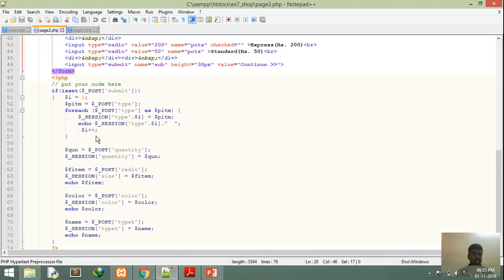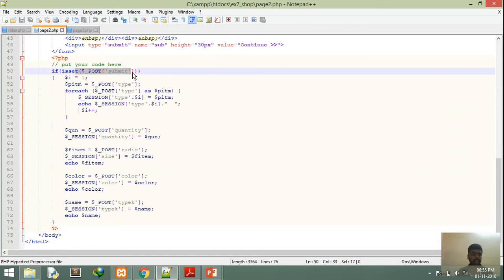Then inside the PHP code, if the form is submitted, I retrieve the values stored in type, which is either shirt or pant, and store them in the session using a type array. Then I retrieve quantity, the radio value for the size of the clothing, then color and the type of clothing. All this I retrieve using the post super global variable, and I store it using the session super global variable. This session will last until the browser is closed, and it will be retrieved on the server.